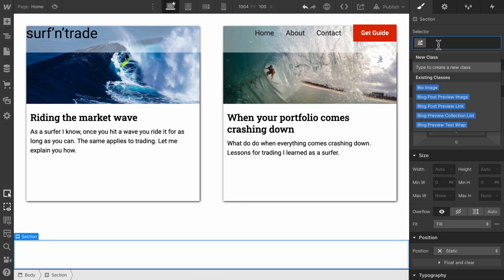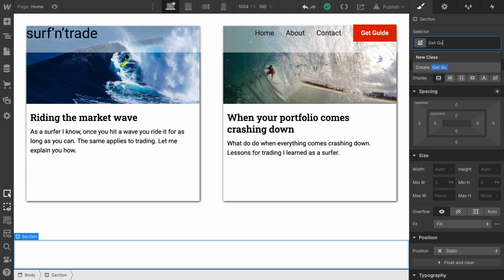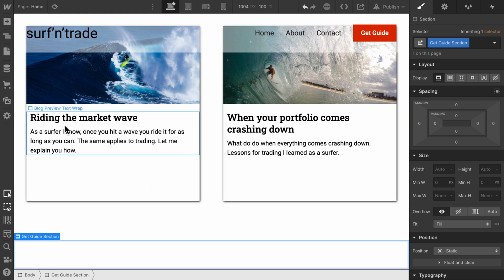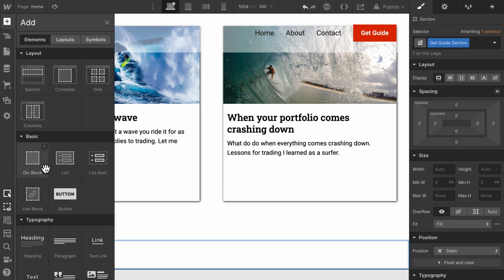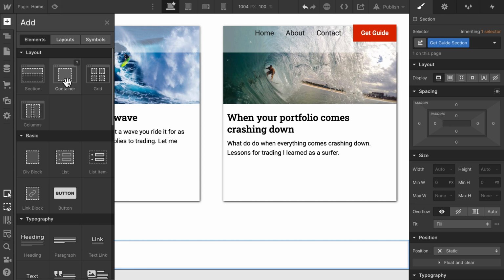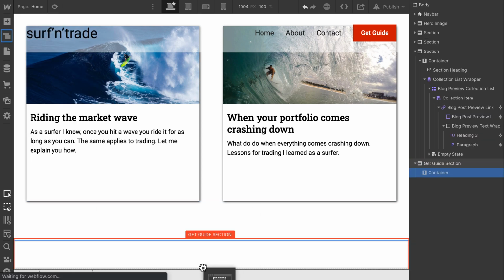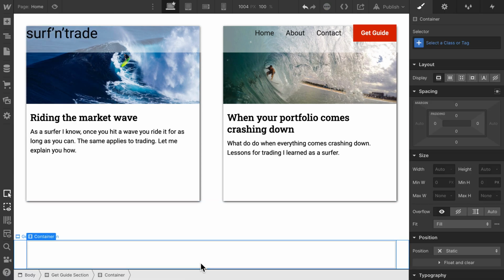Now I am going to give this a name, a different class name, because we want to give it some background color. The next thing is I'm going to take a container element and drop it into the section.